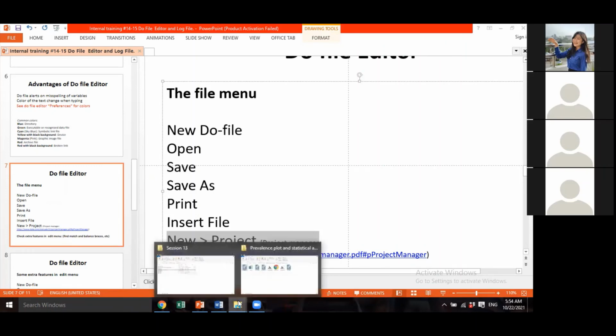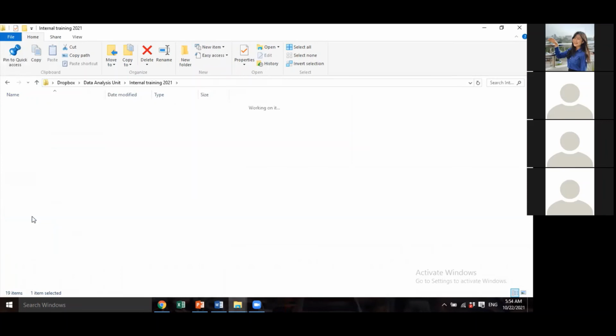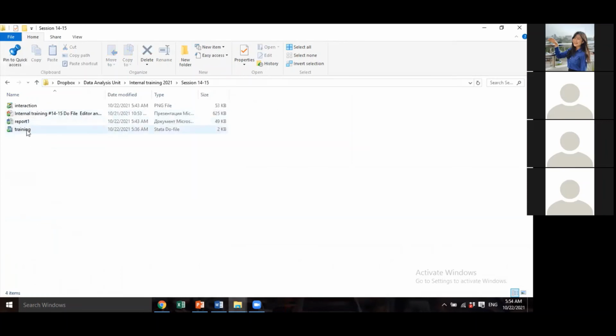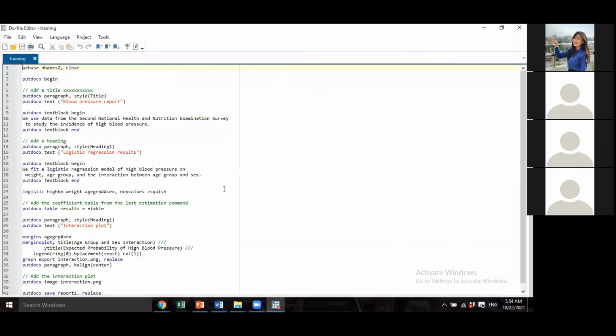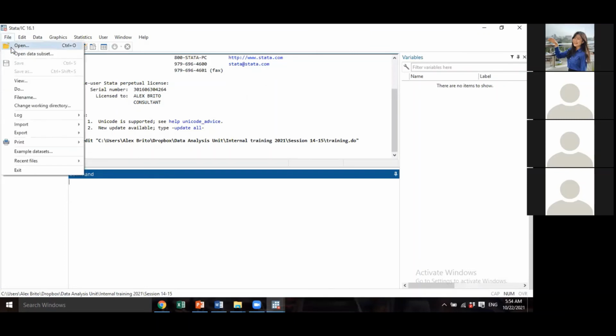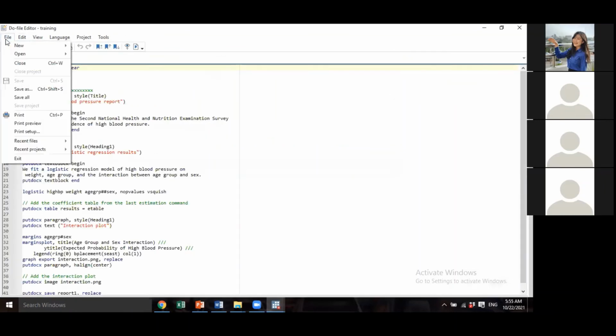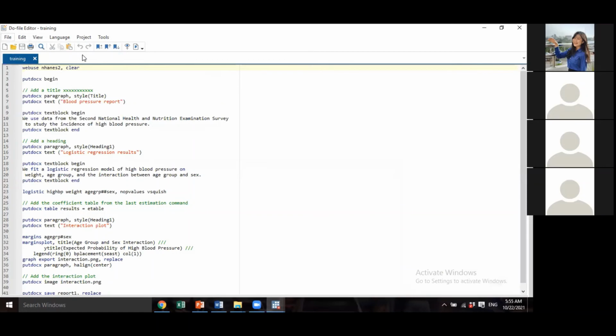Okay, so we open our do file. We are in Stata. Stata is open. We open a do file, but we can also go and open a new project.